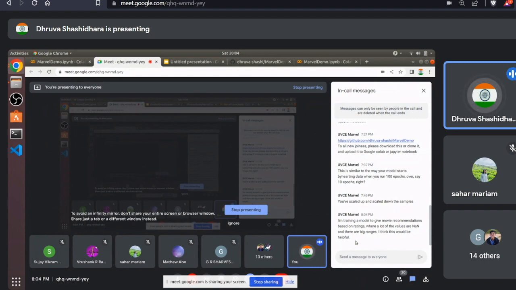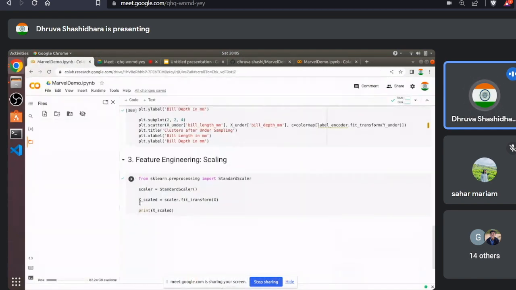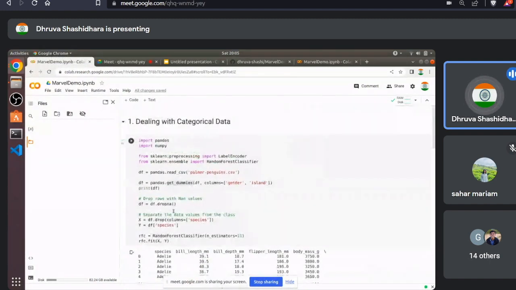There is one thing which I forgot to mention. There are methods for replacing nan values as well. One thing which can be done is nan values can be eliminated from the data set. So rows which contain nan values will be removed. If anybody observed here, I'm doing that for the Palmer Penguin dataset. I'm dropping rows which contain nan values.